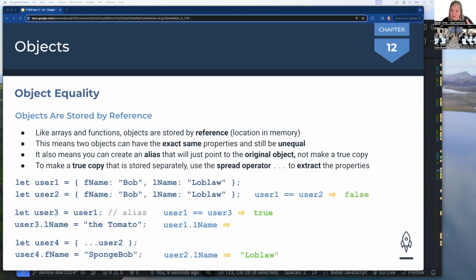Okay, yes, it's false. Because I declared two completely different objects, which means they're stored in two different locations in memory. So even if they have the same properties, JavaScript is not looking inside and evaluating it in a deep way. It's evaluating it in a shallow way. It's just looking at location in memory. So you can say, is this loosely equal to this? It still is just doing a shallow comparison and looking at the location in memory. So false.